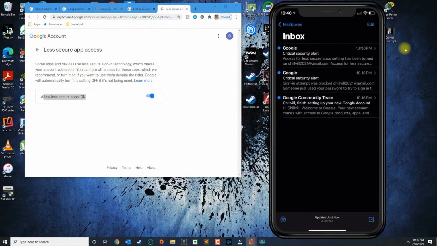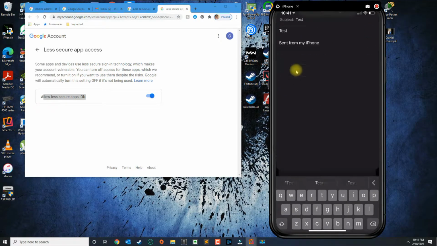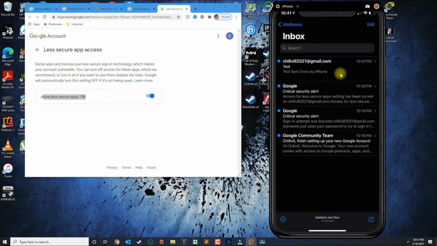As you can see, I was able to get the new account email confirmation. And I'm just going to go ahead and compose a new message and send it to myself or to the test account. All right, I just pressed send, I'm going to refresh, and as you can see, the invalid sender address went away and I got the test email.